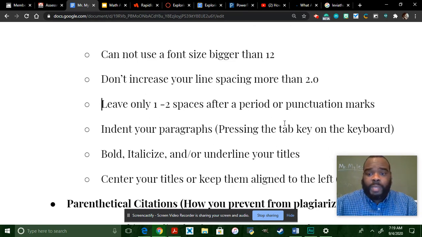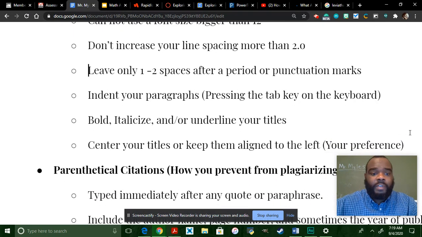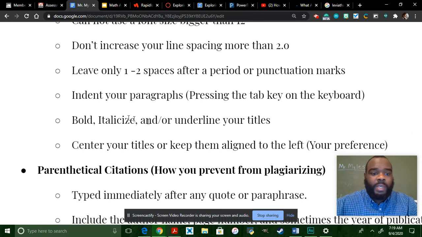All right, 1 or 2 spaces after your punctuation marks. You definitely will need at least 1 space. No more than 2, though. I think if you do more than 2 spaces, you will get a grammatical error. So just keep that in mind. All right. So another thing for the body of our report is that we need to indent all of our paragraphs. And we know that to indent, we press the tab key on our keyboard. So to indent, we press the tab key on our keyboard to indent all of our paragraphs.